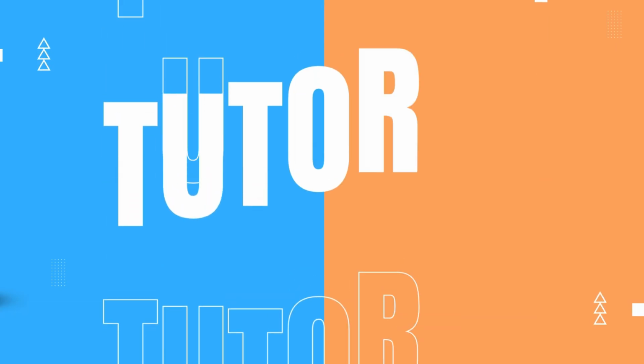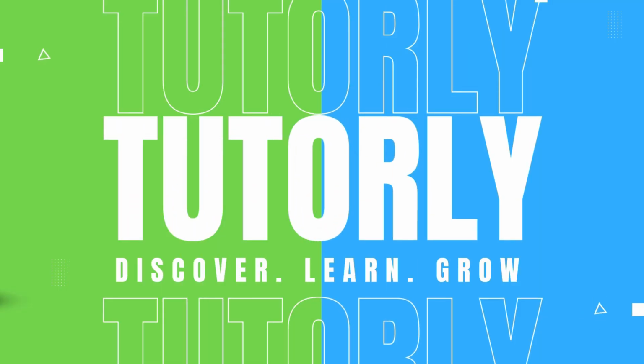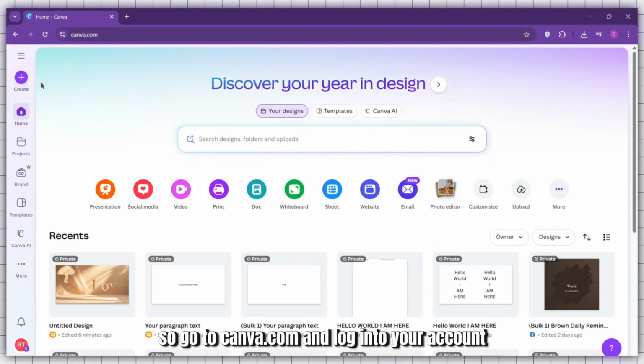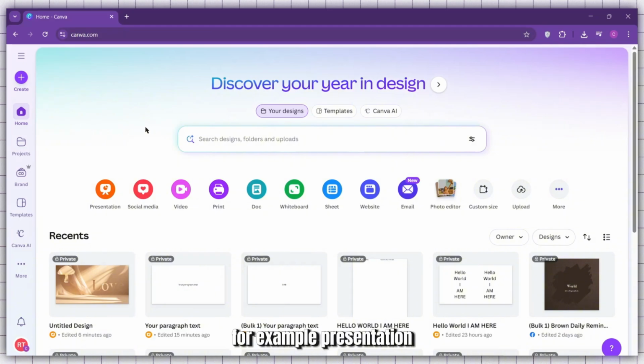Hello guys, so in today's video, I'm going to show you how to wrap text around an image in Canva. So go to canva.com and log into your account. You can choose any layout that you want to use, for example, presentation, document, or any canvas size you prefer. Let's start with a blank presentation.